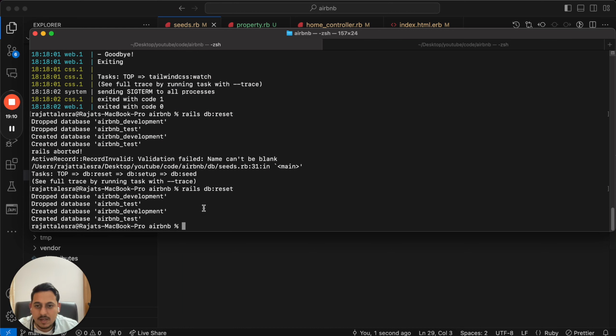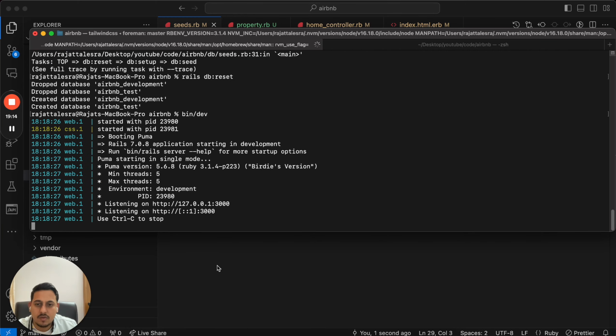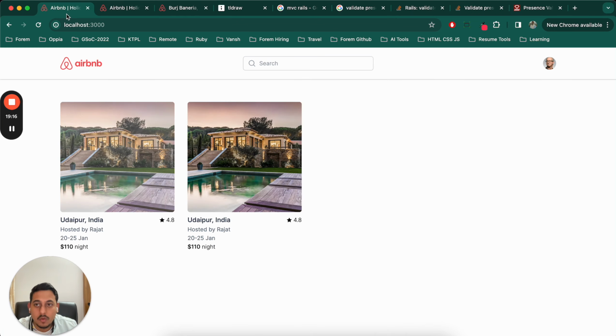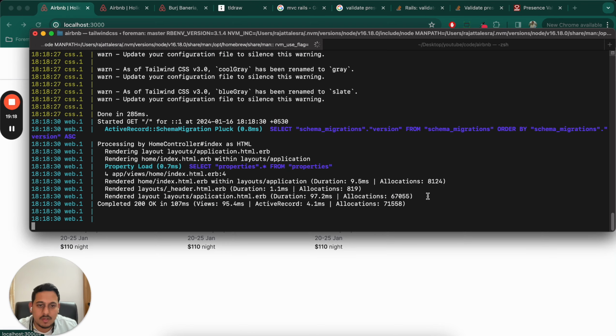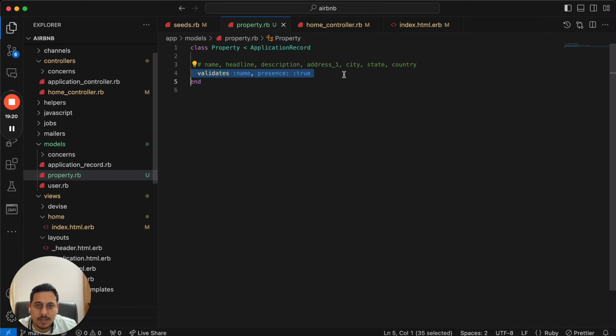So you can understand that bin/dev, that's what validates do, right? It makes sure that the value is present. And we have 3 properties now. So let's expand this for other values also, other columns also.